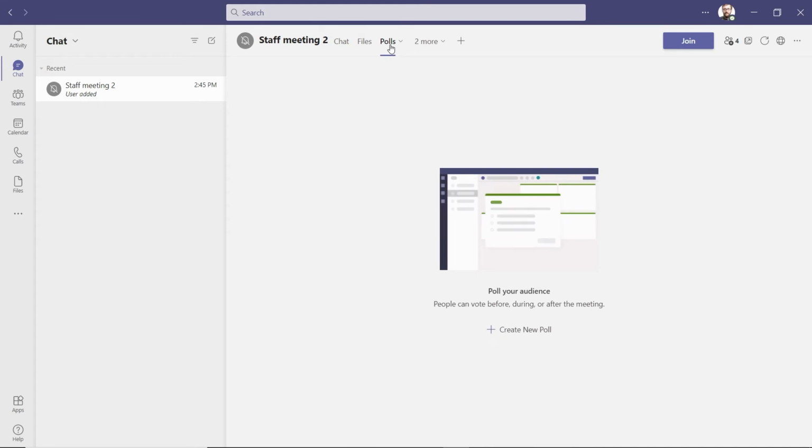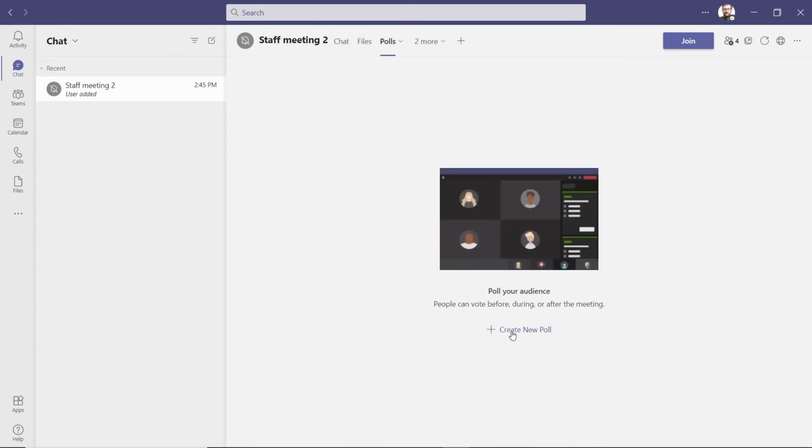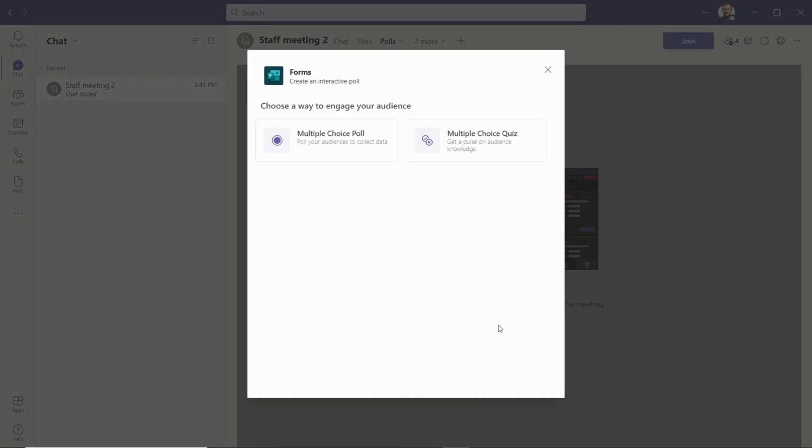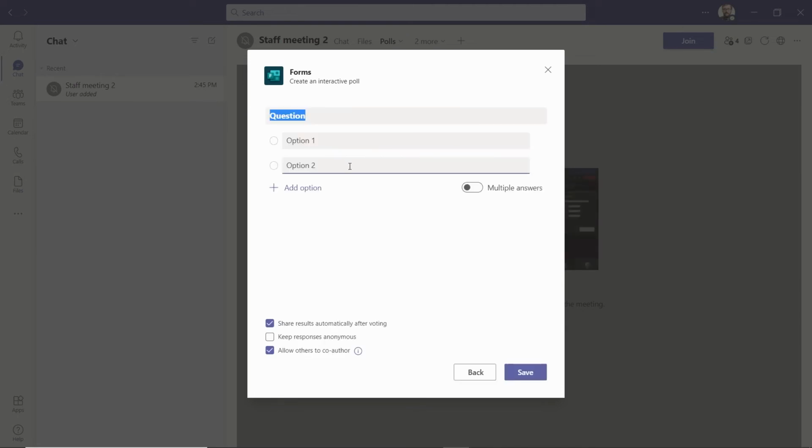And so now we have a new tab at the top called Polls, and we have an option to create a new poll. We can do a multiple choice poll or multiple choice quiz. Again, the difference is scoring. So let's choose the poll.